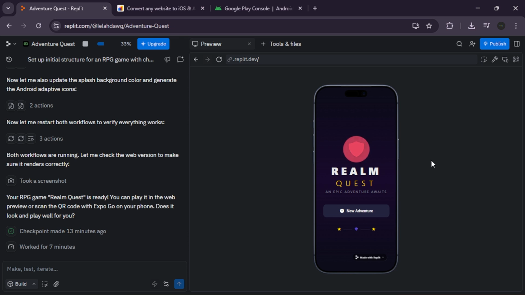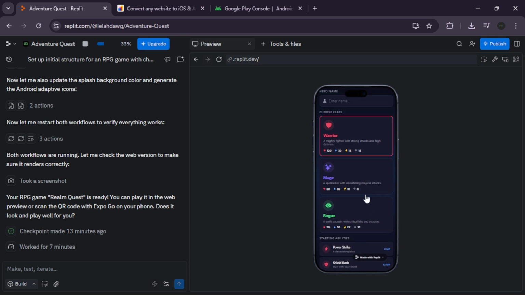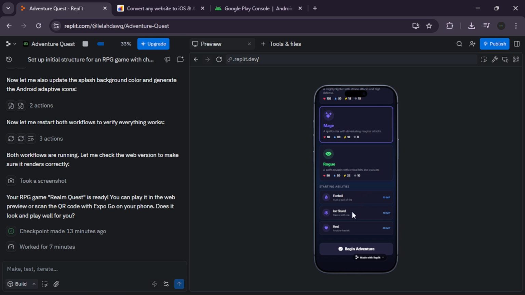Since Replit apps are primarily web-based, the process in 2026 involves wrapping your live Replit URL into an Android-native package, AAB, that Google can distribute.